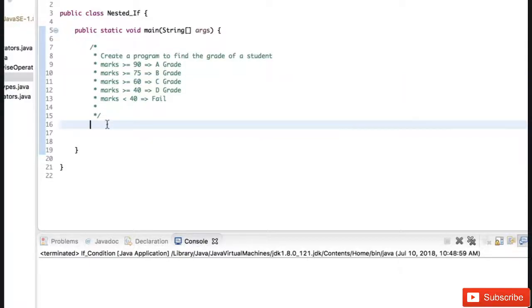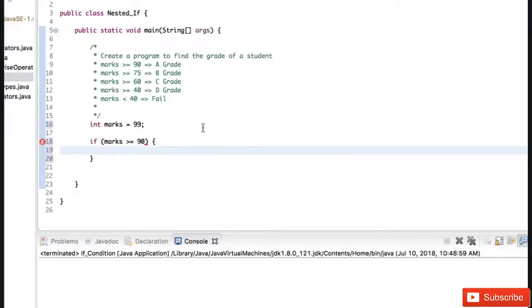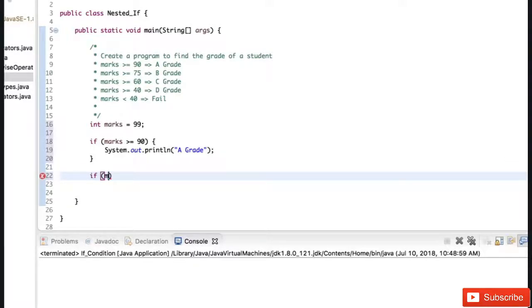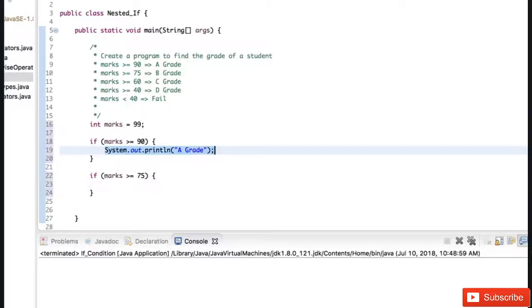By the understanding of the normal if condition, if we try to build this program, it will be something like: let us create an integer variable marks. If marks is greater than or equal to 90, then we will say the student is in the A grade. That is what is given over there. If the student has marks greater than or equal to 75, then the student is in the B grade.